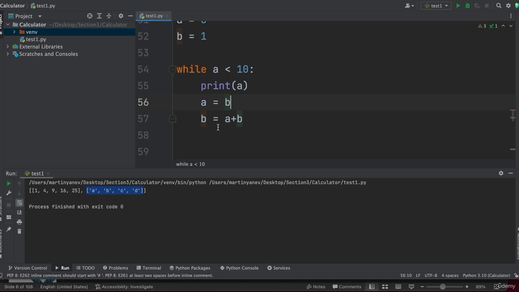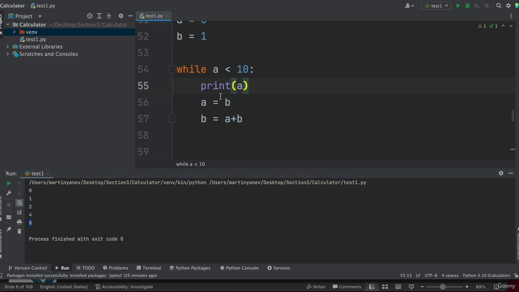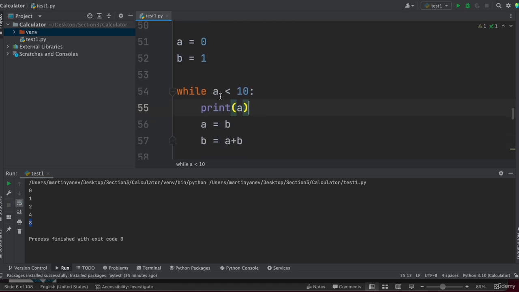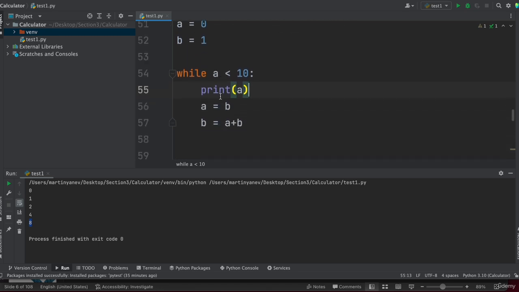So let's run that and let's see what's going to get printed. You can see that we got 0, 1, 1, 2, 4, and 8. And these were the different values of a. So this is how you execute a while loop, guys. And this is the first actual programmatic thing that you've done so far.